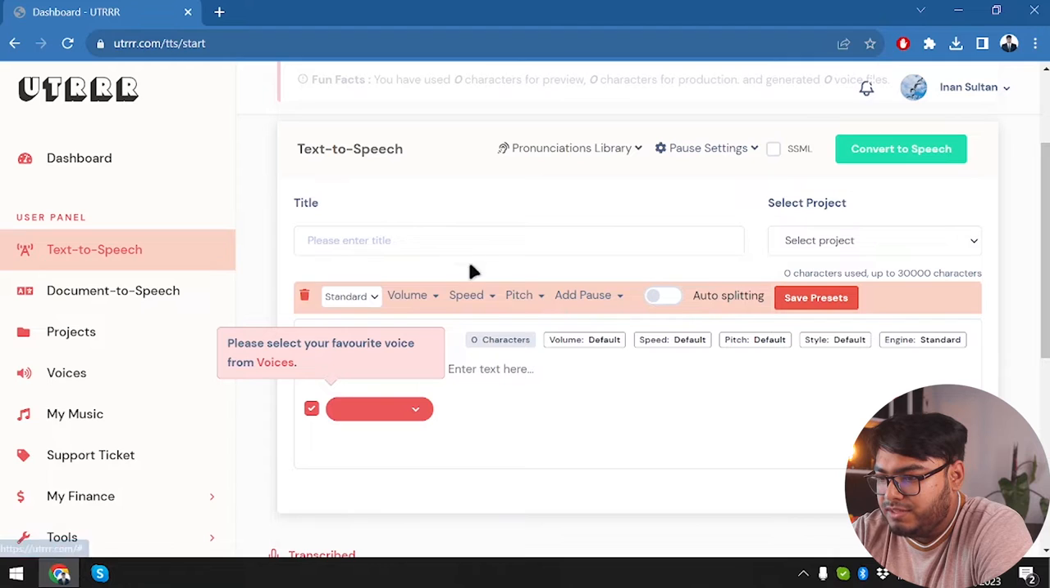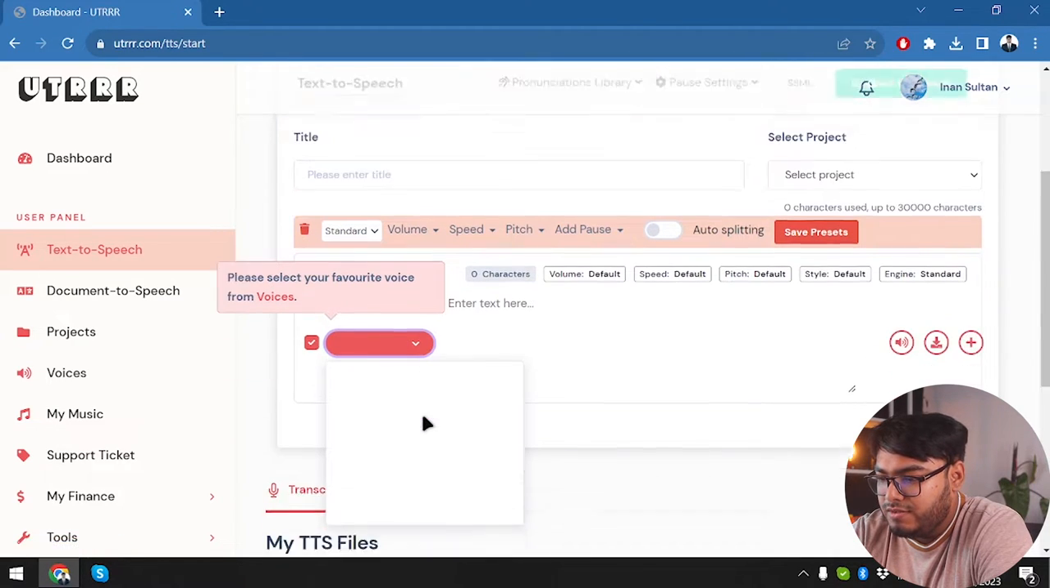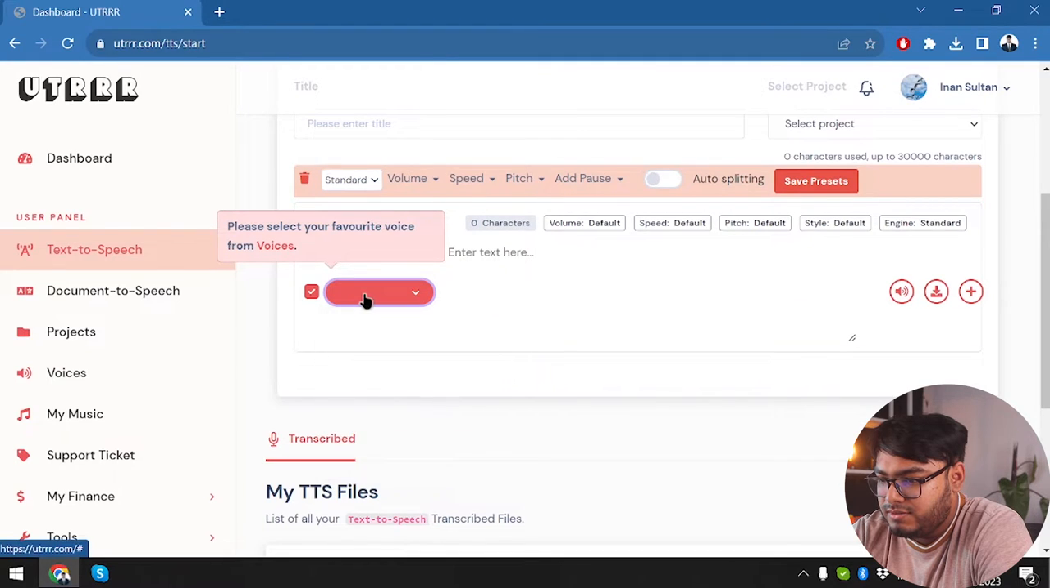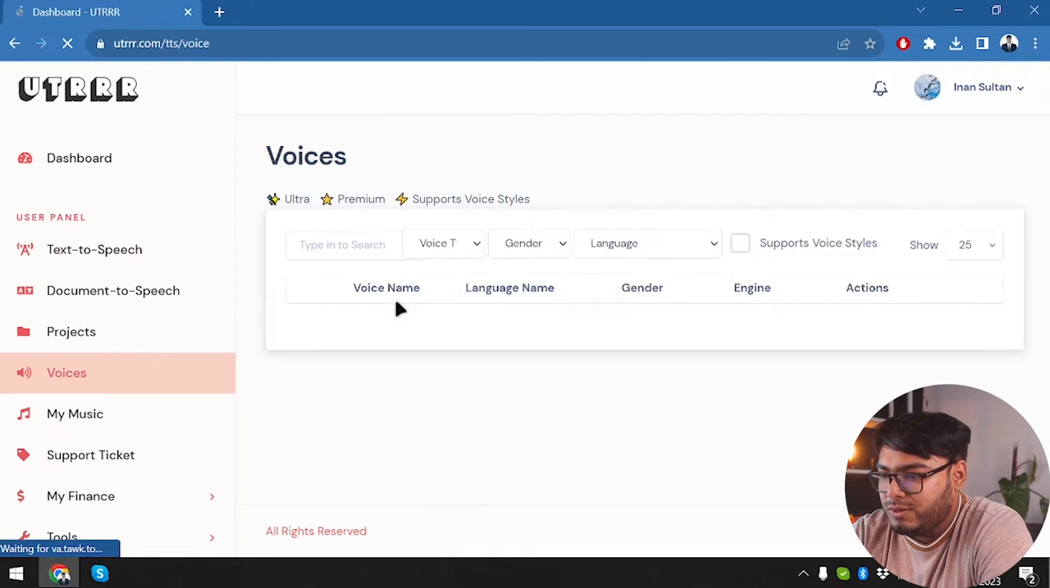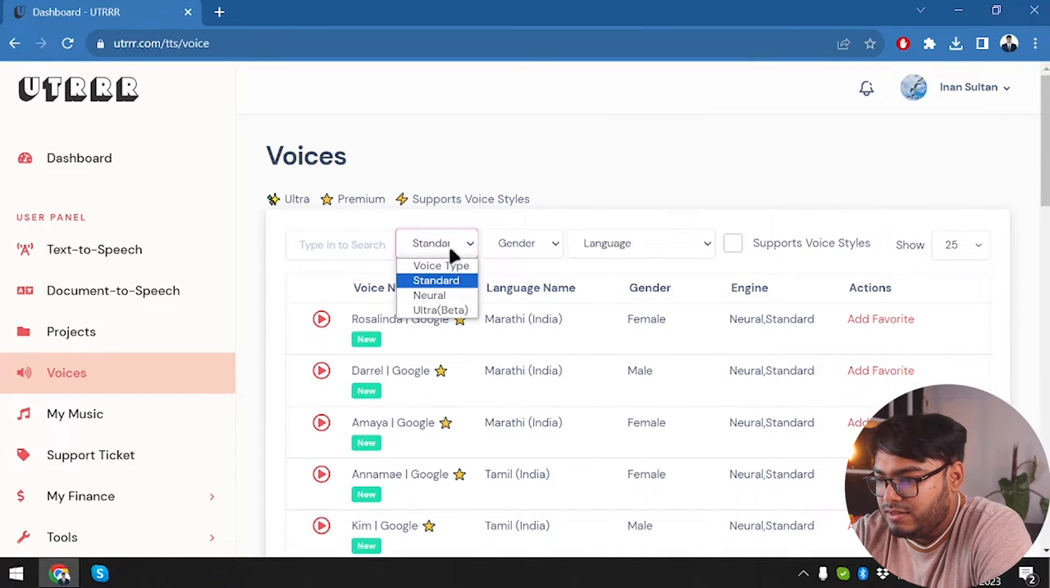Here's our text to speech. We can enter a title. Please select your favorite voice. So we are gonna have to select our favorite voice from voices. So let's go ahead to voices and select our favorite voices. Voice type standard, natural, search in voice. We have neural, standard. And then we have ultra, which is in beta stage.